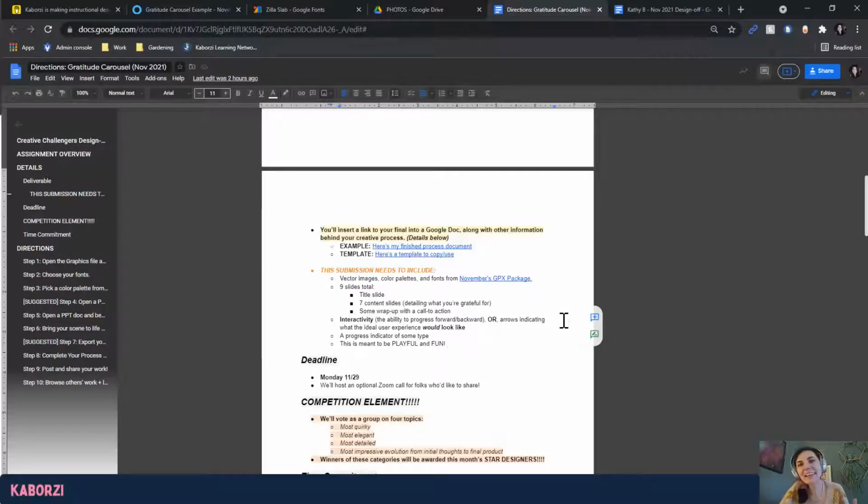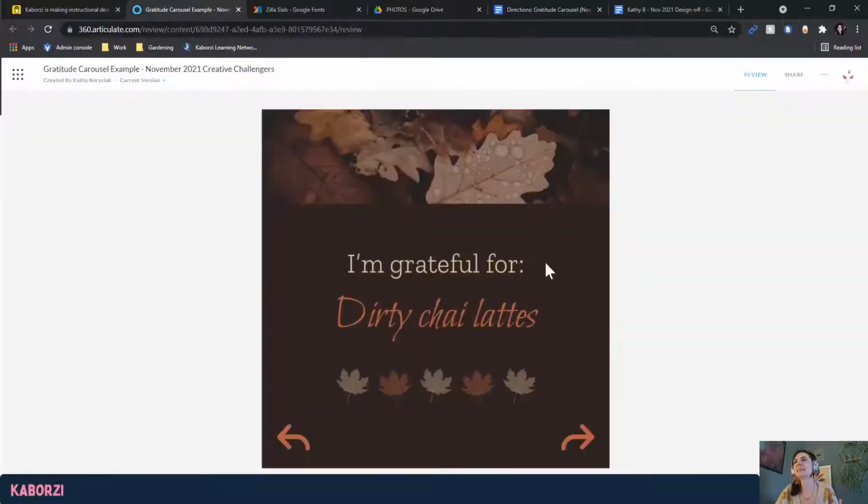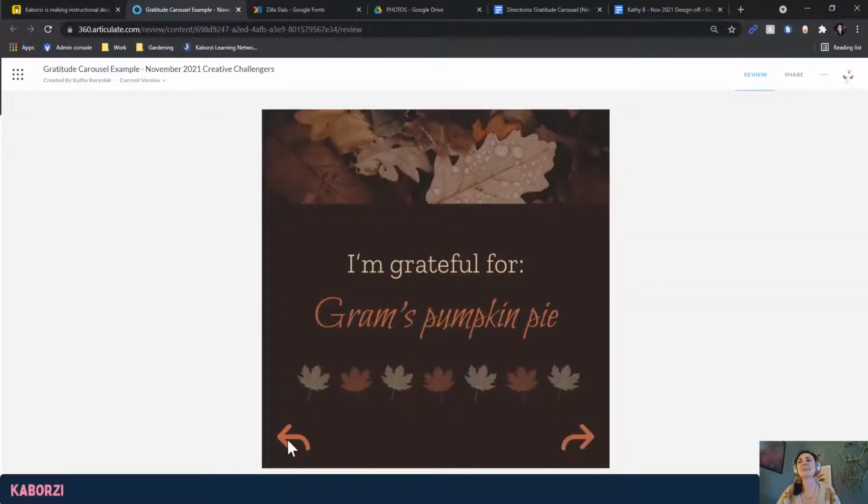A progress indicator of some type, especially if your slide is the exact same in the middle, like mine kind of was, you kind of get lost there. So we're counting 1, 2, 3, 4, 5, 6, 7, right? And it's meant to be playful and fun. This is these things that I've included here. I do love all these things.